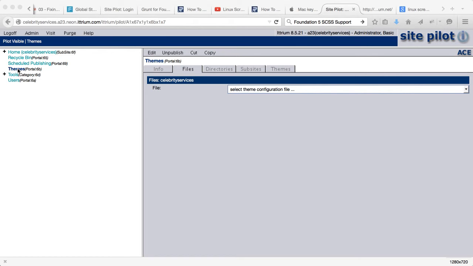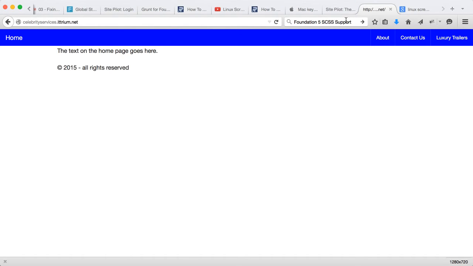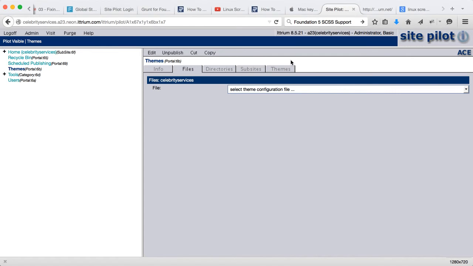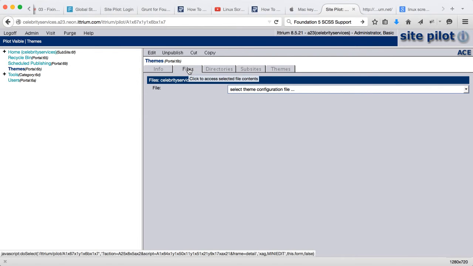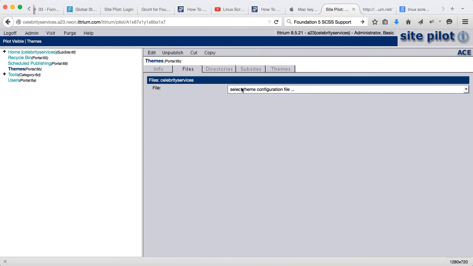So if you're familiar with Itrim, you're familiar with the themes portal. So I'm looking at a site called Celebrity Services, and if I'm looking at the basic design here, I've got a blue bar, not the best design in the world, but I'll show you how I got there. So to make a change through the SCSS, you can use the Files tab, or you can use the Directory tab and download and upload the SCSS file yourself.